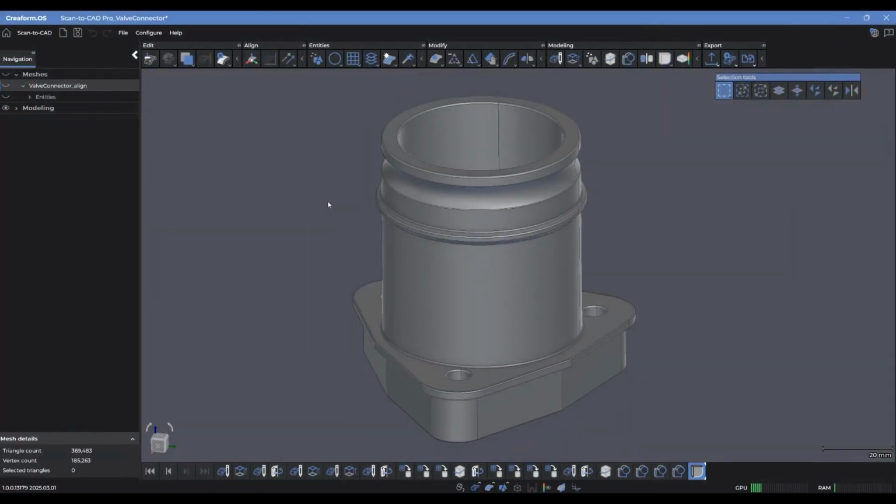Hello everyone and welcome to another Scan to CAD Pro video, where today I'll be highlighting a useful feature that we can use to review our design process of our model using something called the timeline.